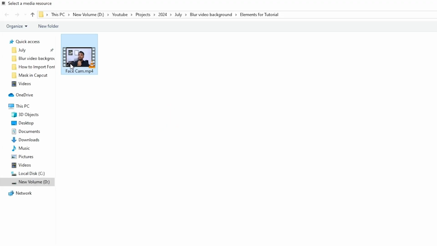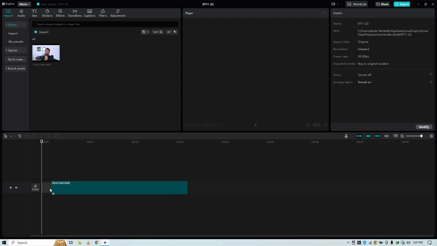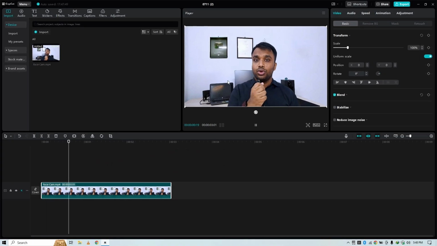Click on import, select the element, hit open, and drag the video into timeline. If I just mute the track and make a playback, as you can see, this background is not blurred, but we want to make it blur. So how can we do it?